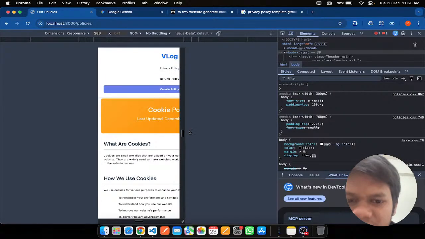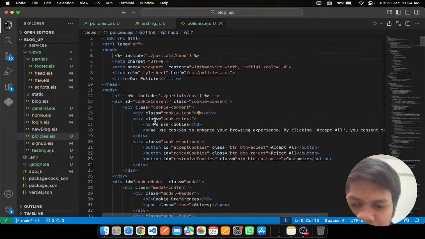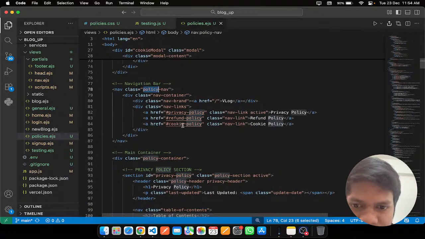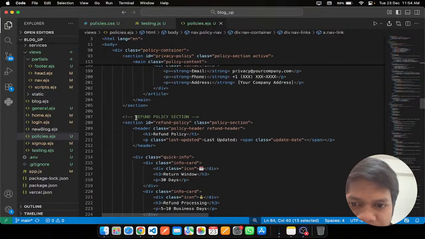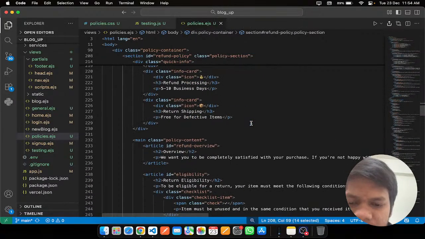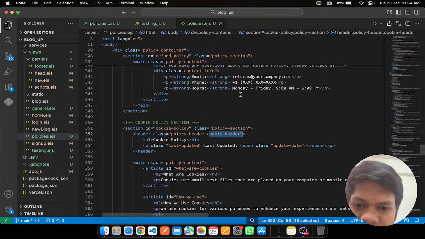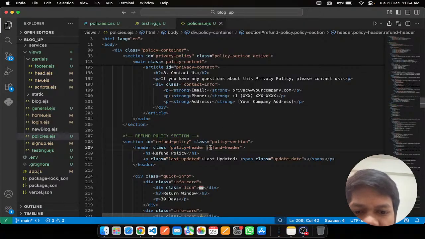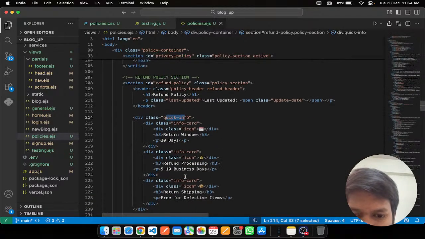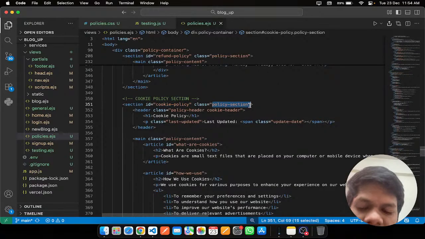Why is it not working for cookie policy, refund policy and cookie policy? We have this navigation bar, hashtag cookie policy container, refund policy section. Okay, cookie policy section, policy header, cookie header, policy header, refund header. Policy content, everything is working fine. Refund method, we have cookie policy and policy section, policy content.